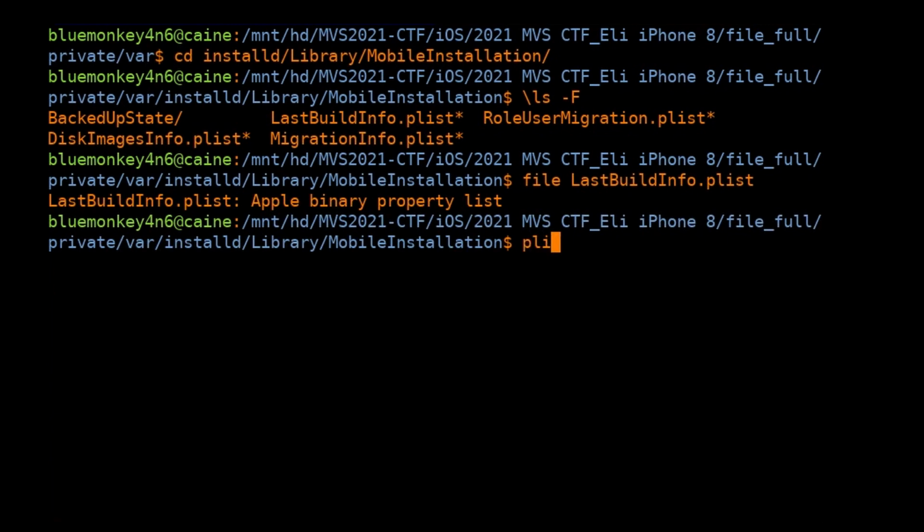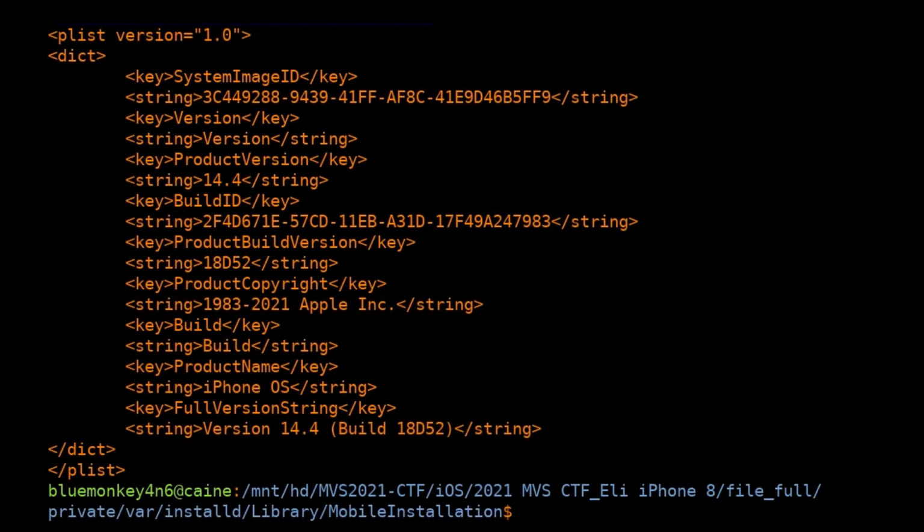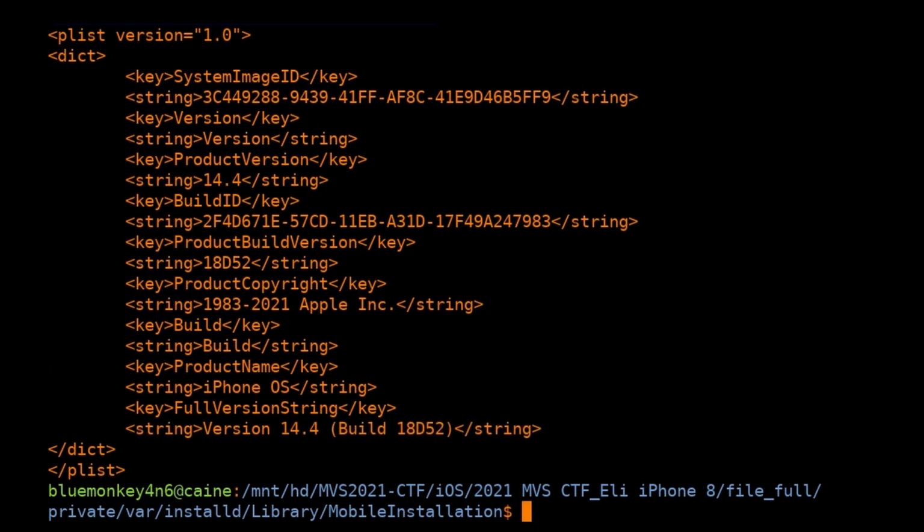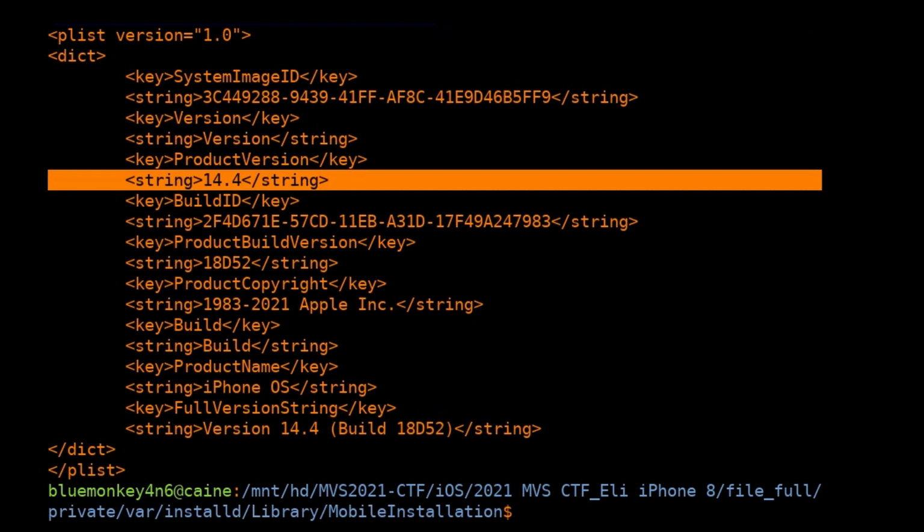So let's go ahead and use plutil -i LastBuildInfo.plist. And once we run that, we see the contents. And so what we gather from this plist is that this phone is running iOS 14.4, which will help us in looking for the artifacts.